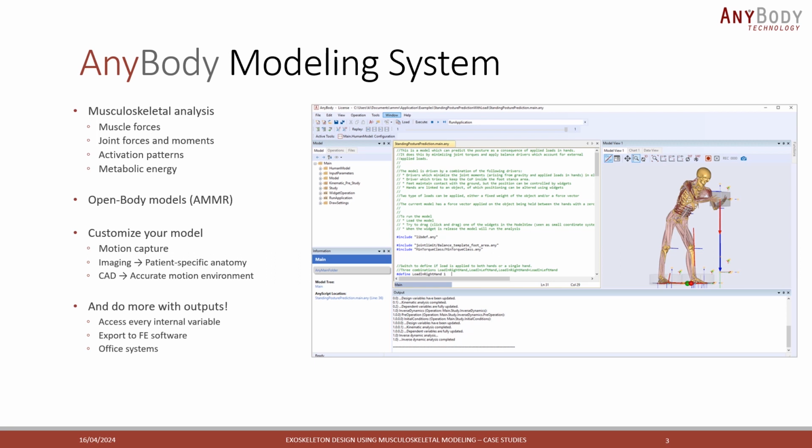You can customize your models using your own motion data and then scale the model to your subject and import CAD models to represent the environment more accurately. And then with these outputs, you can export them to finite element software or process them further in your post-processing pipeline, whether it's through Microsoft Office or some other way that you prefer.